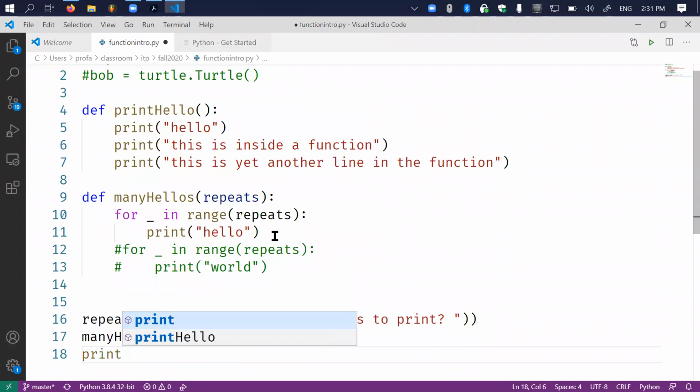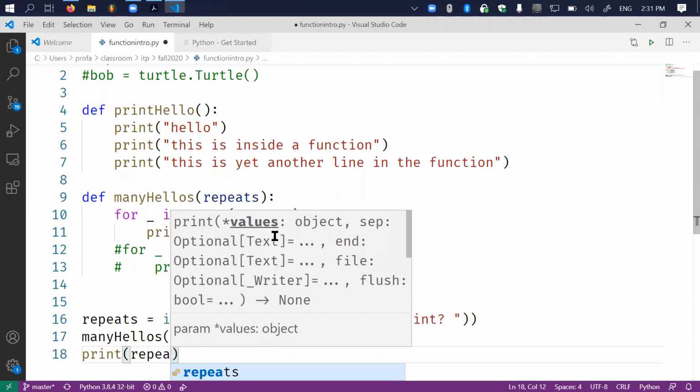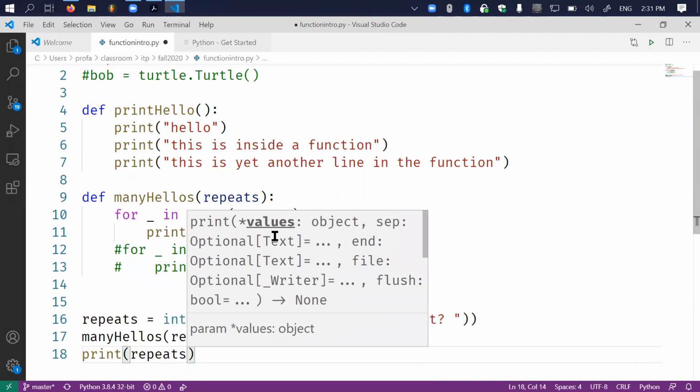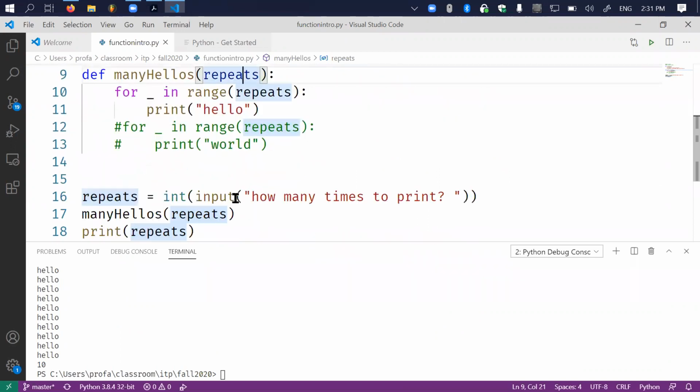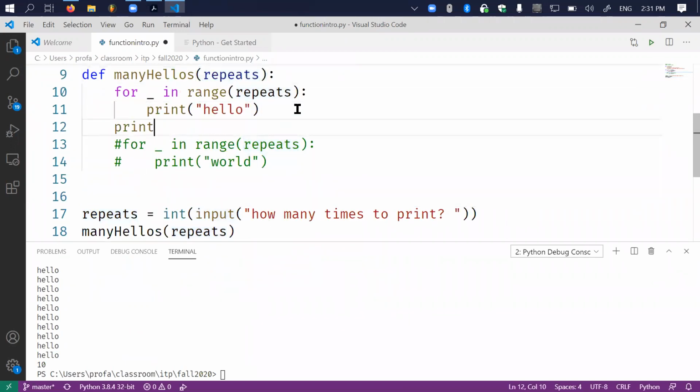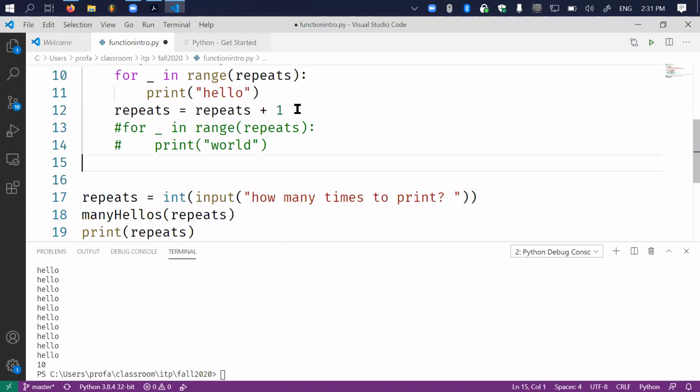I'm going to print the value of repeats over here just to show you, print repeats. Okay, let's go ahead and run it. How many times to print? Print it out 10 times. It printed out 10. Now I'm going to do repeats is equal to repeats plus 1. So I just changed the value of repeats.